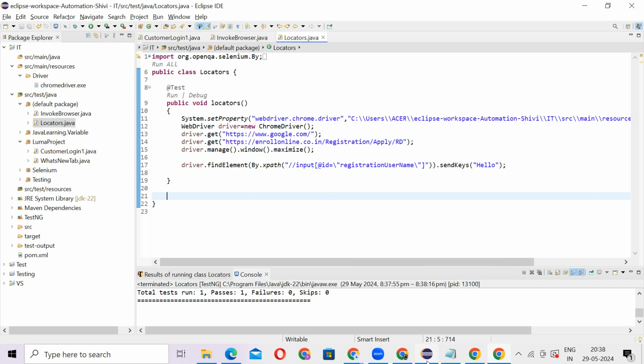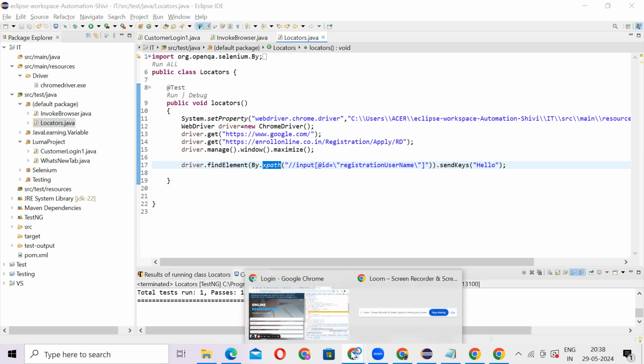So guys, that's it from my side. In the next video we will learn more about the locators. This is one among them. We have 8 types of locators, and this is XPath. Thank you guys, that's it from my side.